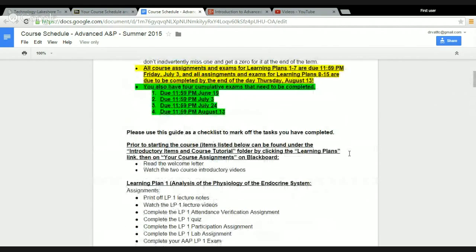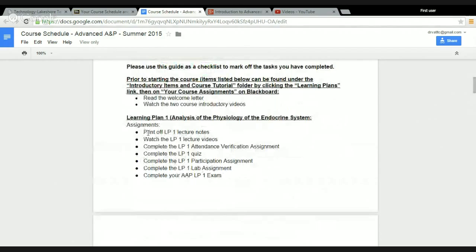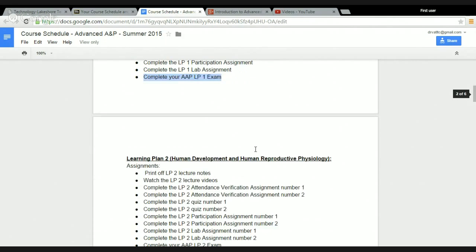So when you look at this schedule, it's a checklist. I want you to make sure that you're going to have lecture notes with each learning plan, which I'll show you. You want to watch the video, and then you're going to see that you have an attendance assignment, you have a quiz, you have a participation, a lab assignment, and then you have an exam for each one of these learning plans.